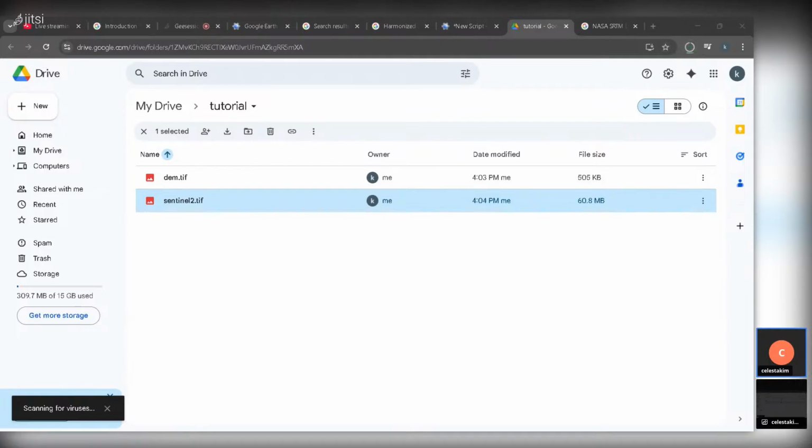So for example, for the DEM, I've just opened it in ERDAS Imagine. Okay, it is a raster image. Okay, can you see it? This is a DEM. It's everything is just that simple. Okay, everything is just that simple.